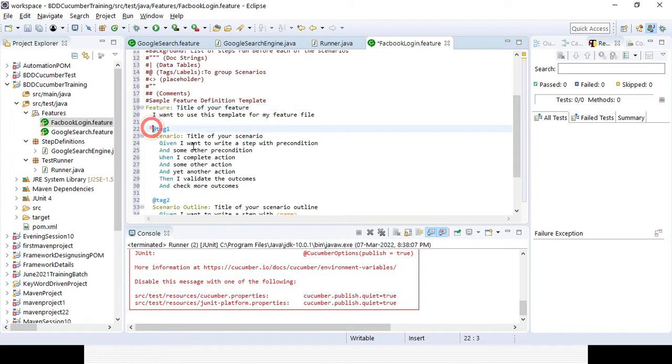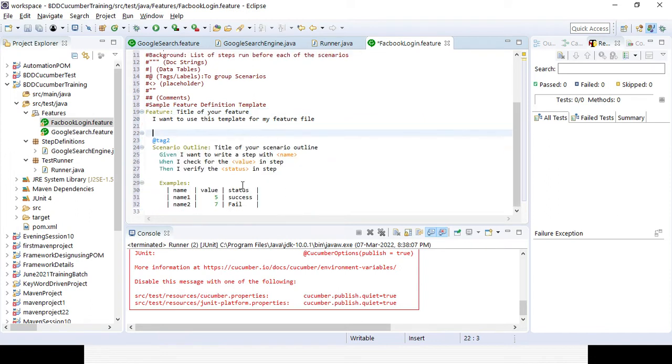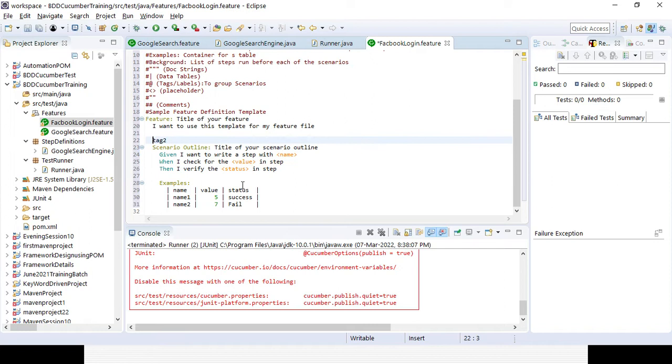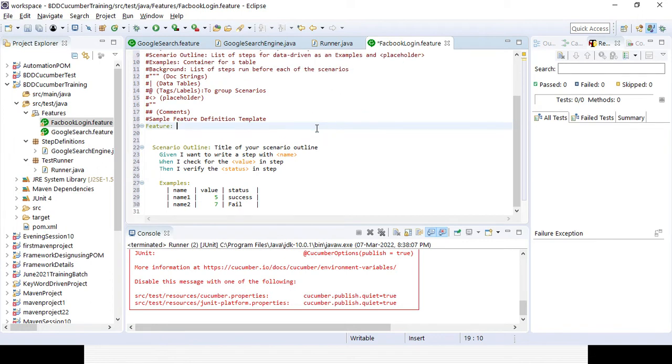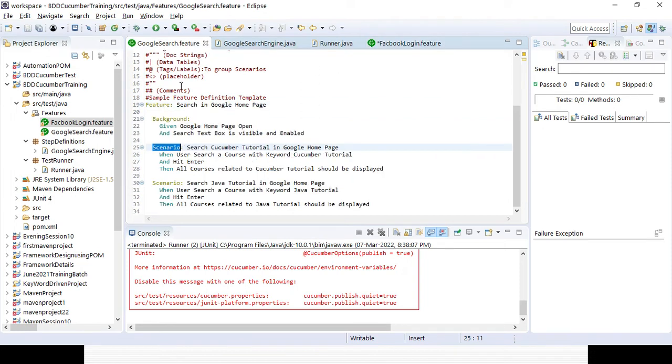Okay, and now let's create one scenario here, remove the tag. So this is the feature. Suppose I want to check whether we are able to log in successfully to the Facebook site. So the feature is like Facebook login. That is the feature, and then we can have a scenario, right? So let's create a scenario here.